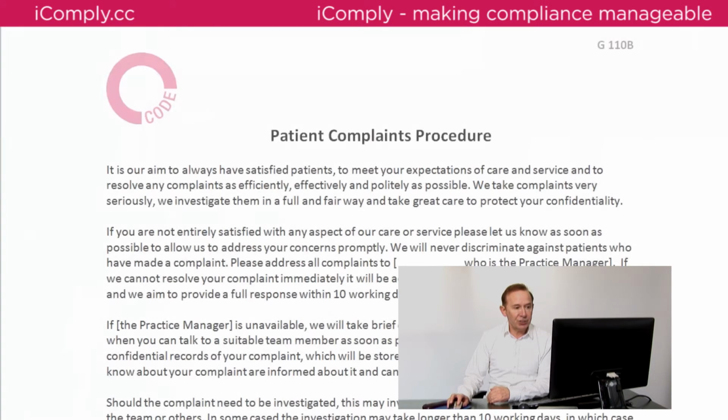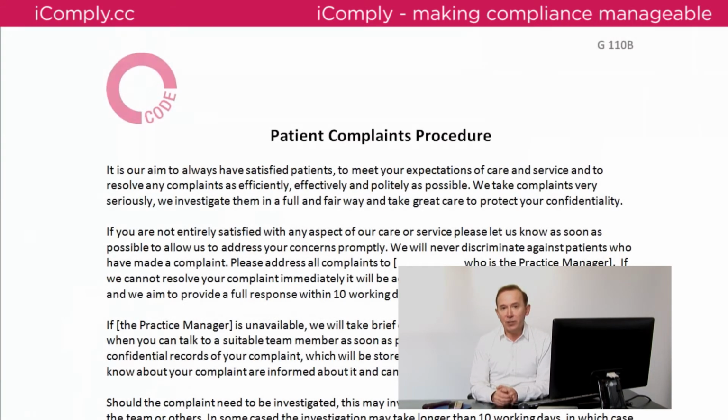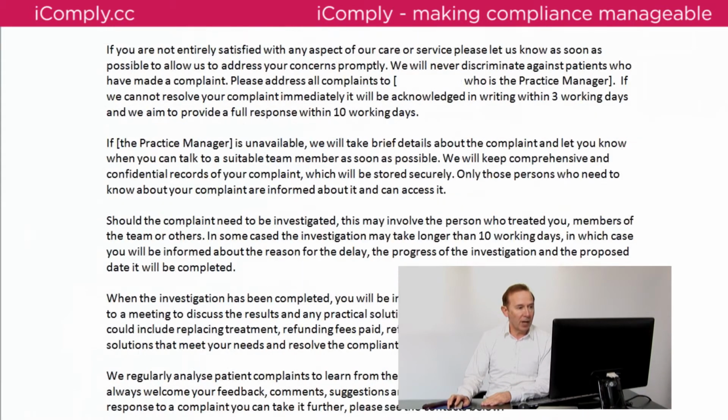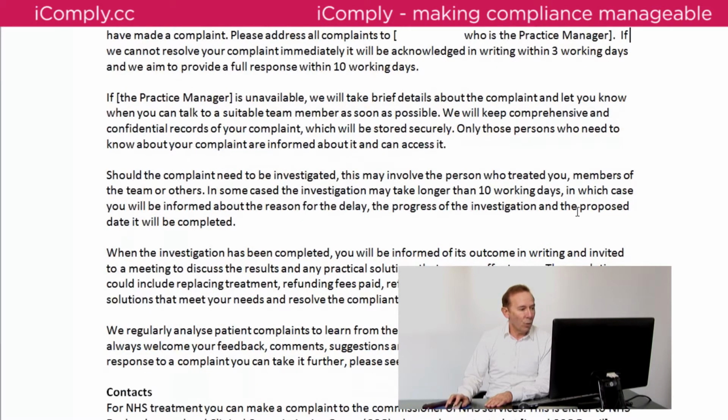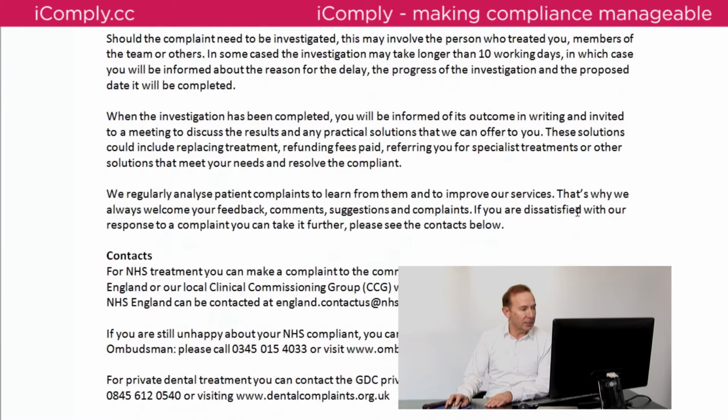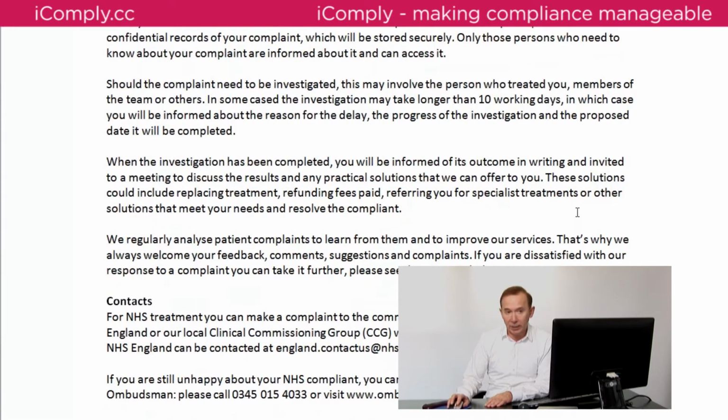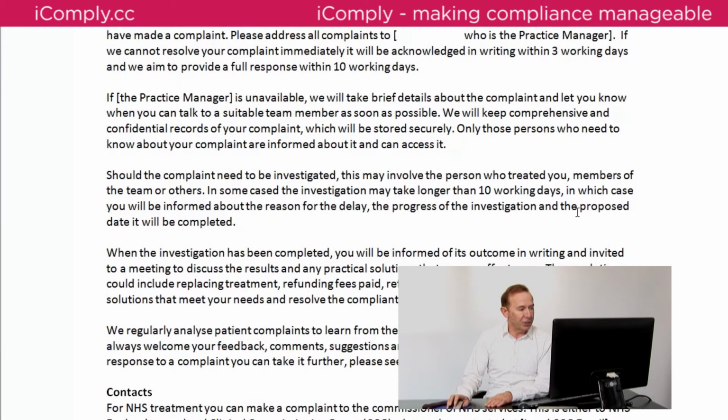And then we have a procedure, which is very important. And this is for the patients to see, because we talk to our patients and we say, we have a patient complaints procedure, and we can have this available for them. And this is the procedure. I'll just show you the beginning of it. It's our aim to always have satisfied patients and to meet standards of care and service. And then we talk about the complaint. If you're not entirely satisfied, please let us know. We'll respond within 3 working days, and we'll try and provide a full response within 10 working days, and so on. And that's the actual procedure.